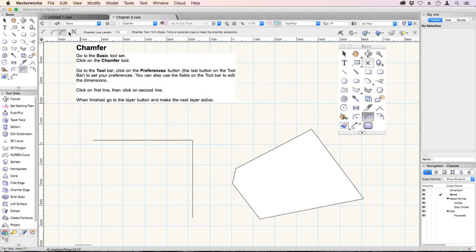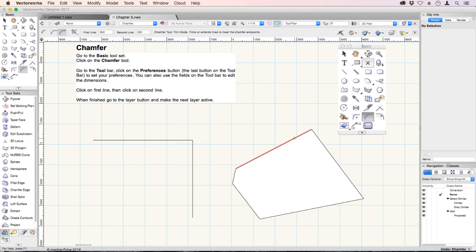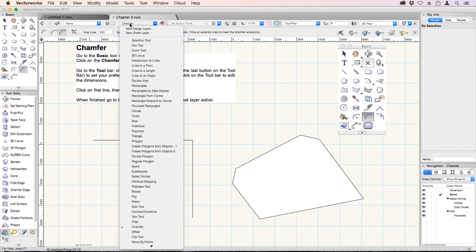So it'll calculate the length. 600 and 600. Click OK, click and click. Click on the first line, click on the second line, and there it is. When you finish that exercise, go to your Active Layer button, choose the next exercise.